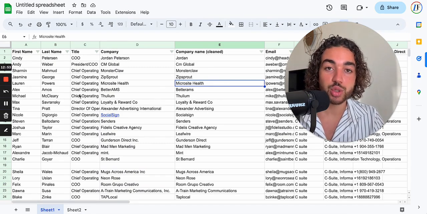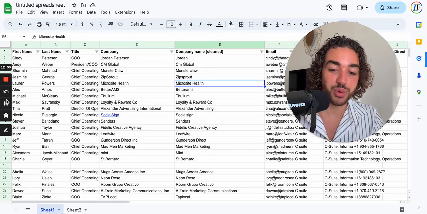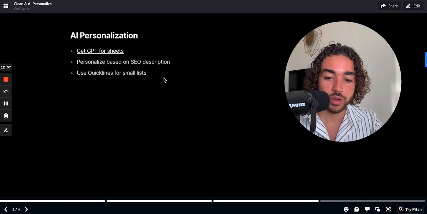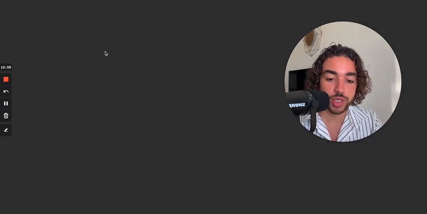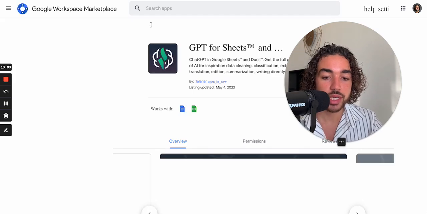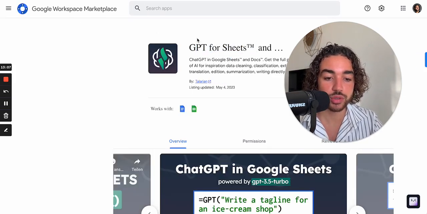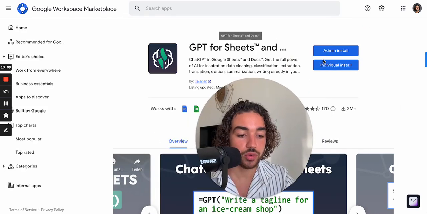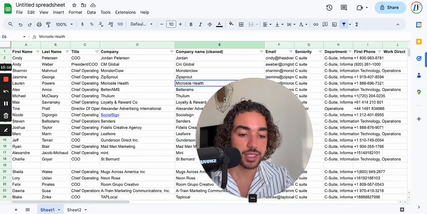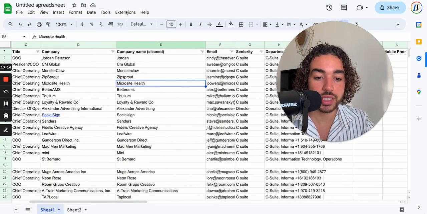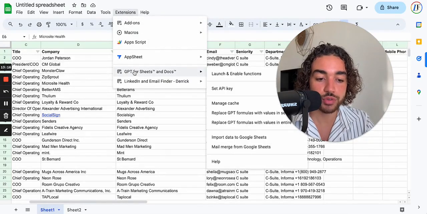Now we're going to get into AI personalization, which you've probably been waiting for. All right, let's dive in. So the first thing that you want to get is GPT for Sheets, which is a workspace Google thing, right? So just Google GPT for Sheets. You're going to go into the workspace and just install it right here. And then once you have that, it's going to be available right here in the extensions, GPT for Sheets. Now you will need an API key, I think.